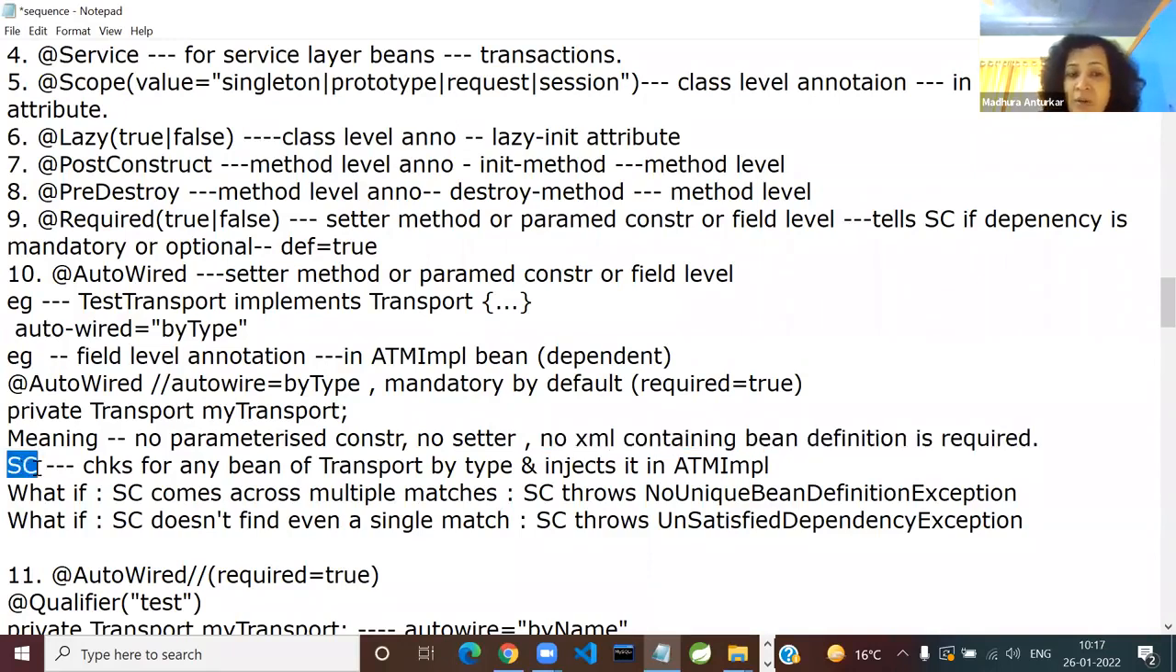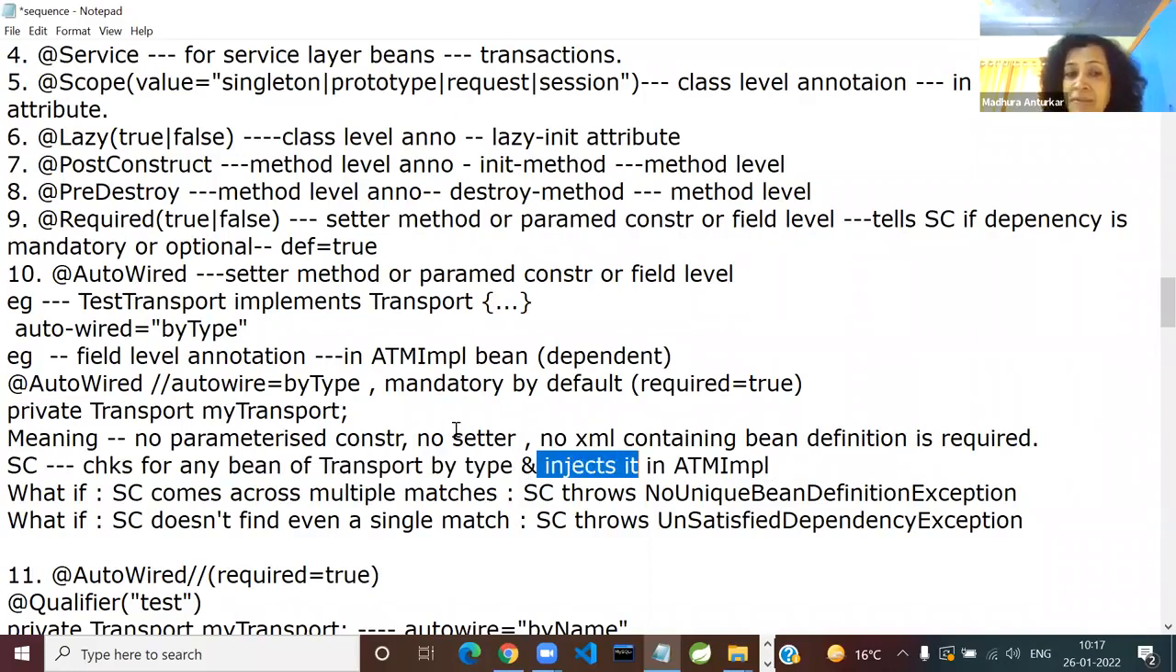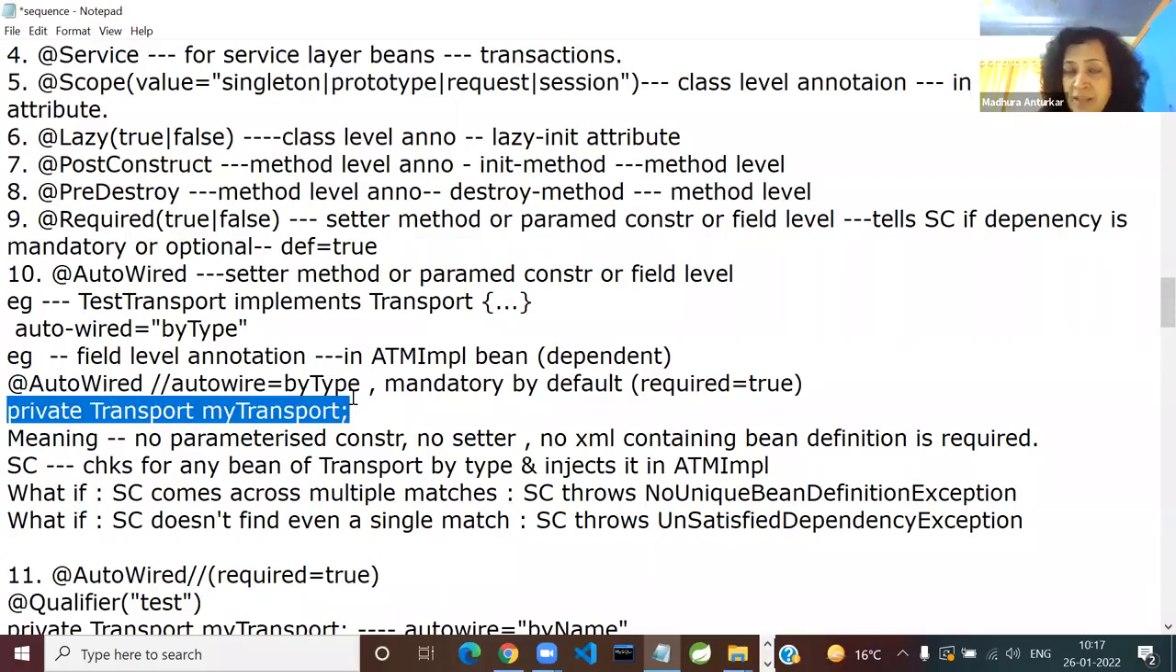So what will Spring Container do? It is going to check for any bean of the type Transport, because it is autowiring by type, and make it available. So the container starts hunting. The moment it finds a bean which is of the type Transport, which has implemented the Transport interface, it will inject it. So if I talk in code, suppose it comes across HTTP transport. What will your container do for you? Private Transport myTransport equals, it creates that HTTP bean and passes it here.